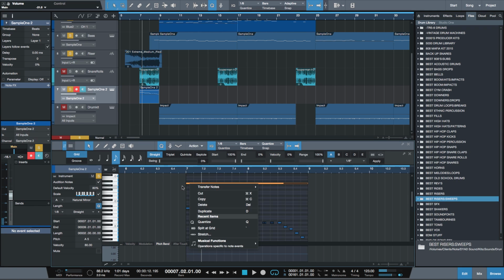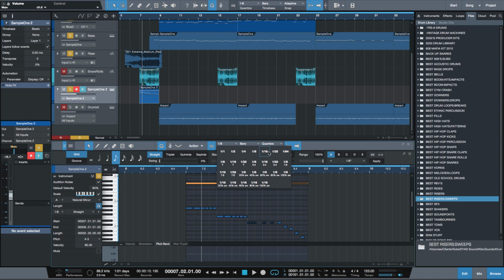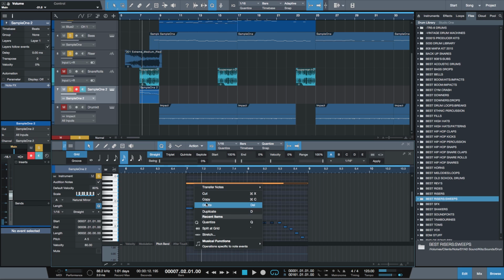All I have to do is right click this. So for example, I want this to be split into 1/16th notes. Let's do that. I want this to split into these portions right here. So all I have to do is right click it and press split at grid.